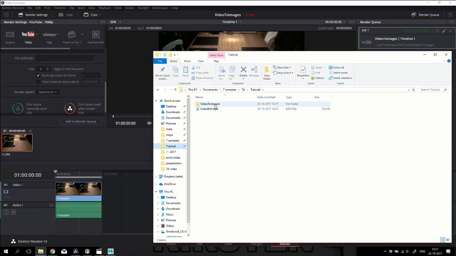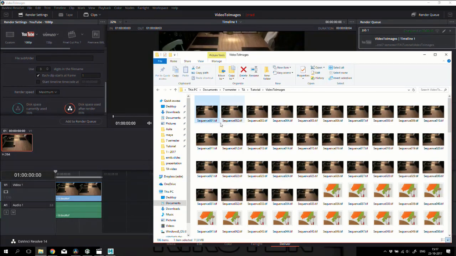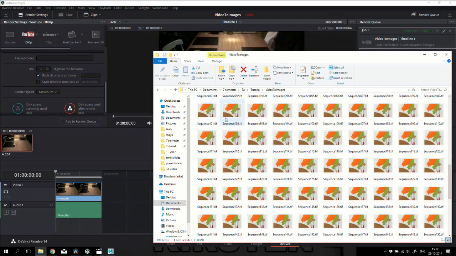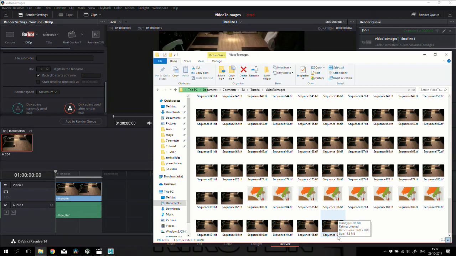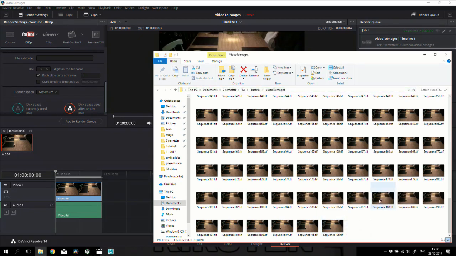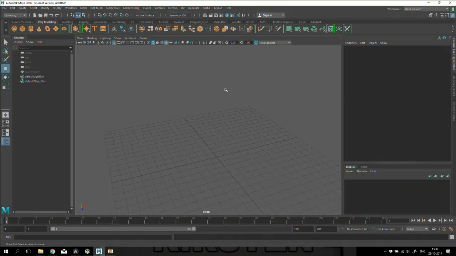So I can go into my tutorial folder, videos, images, and here I have the sequence starting at 001, and I have 196 images, so frames going 24 frames per second. Now that we have our image sequence, we can move on to Maya.